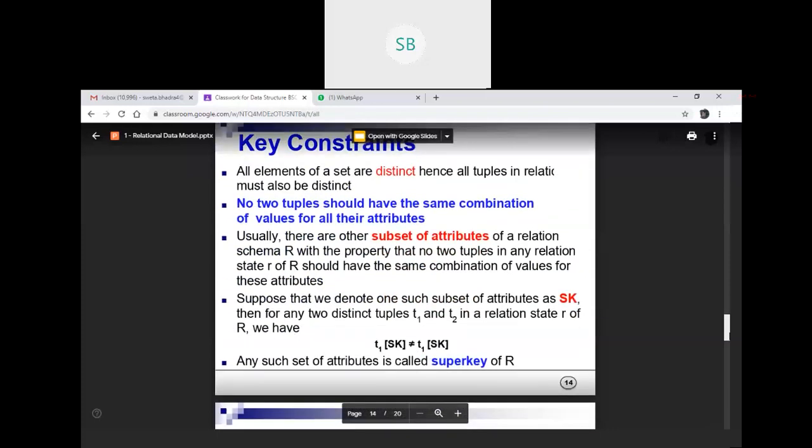Next is the key constraint. What does this key constraint mean? Suppose we have two tuples, and in them we have the attributes SSN, name, salary, and age. You cannot have two tuples, two rows, with the same value. That is the constraint you have.